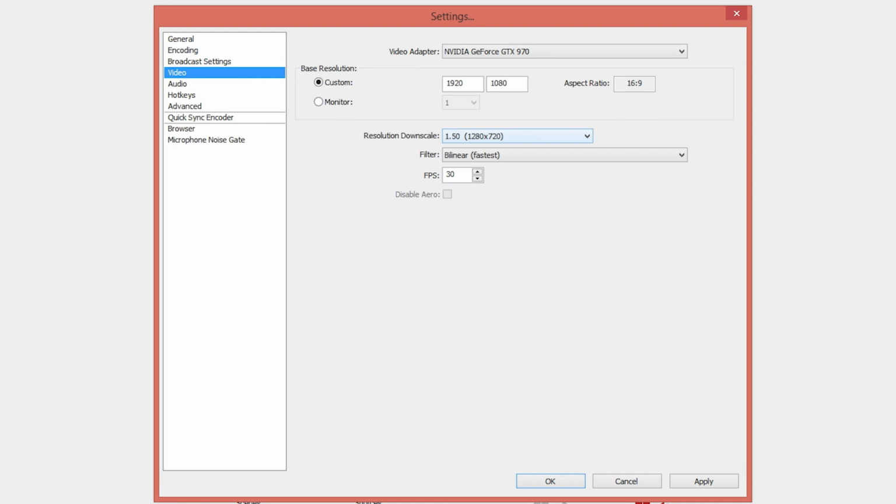If you're streaming at super low, say under 1,000 kilobytes per second, then you're going to want to drop it down to 852 by 480 and stream at that resolution. It's less than 720p, but it's going to look a lot better. You can also choose your frame rate here. If you're not partnered on Twitch or Hitbox, you cannot stream at 60 frames per second.